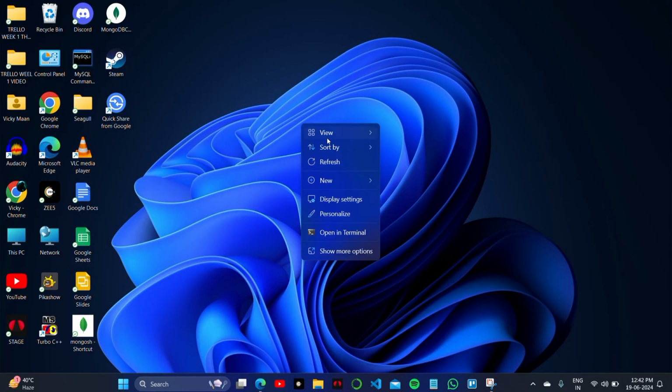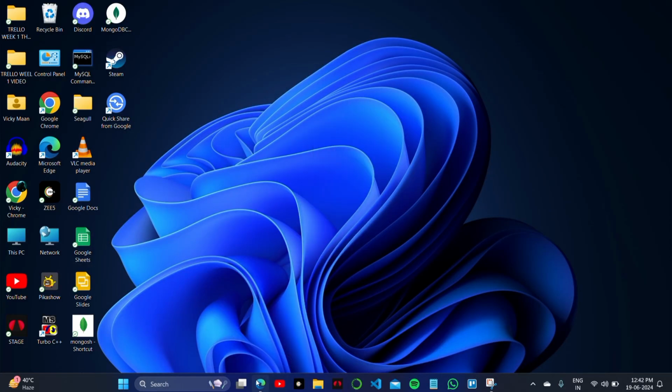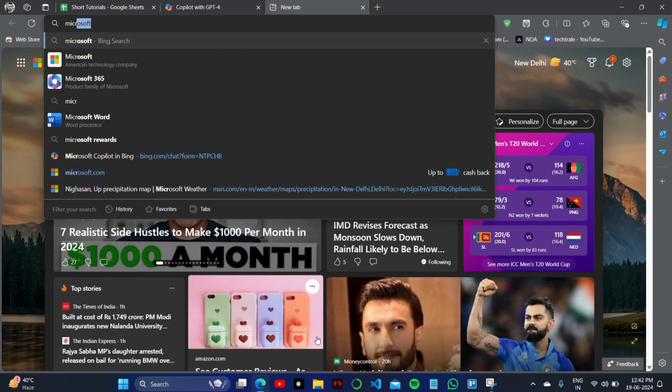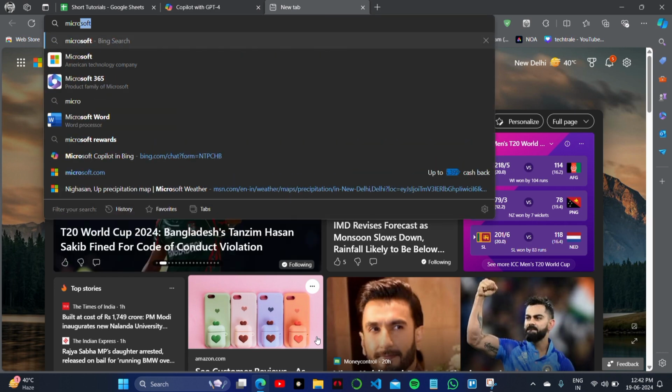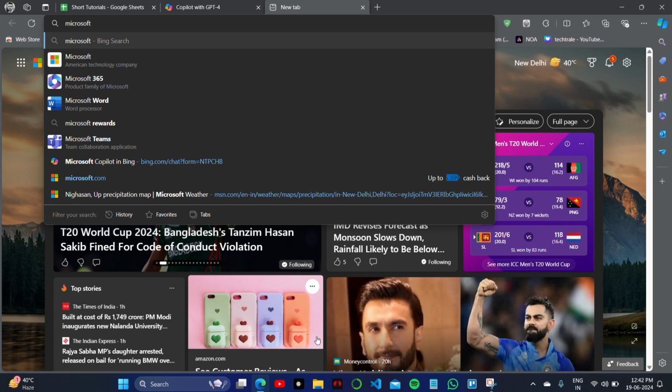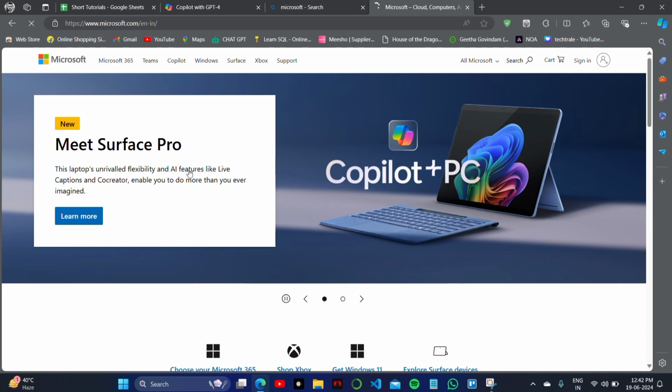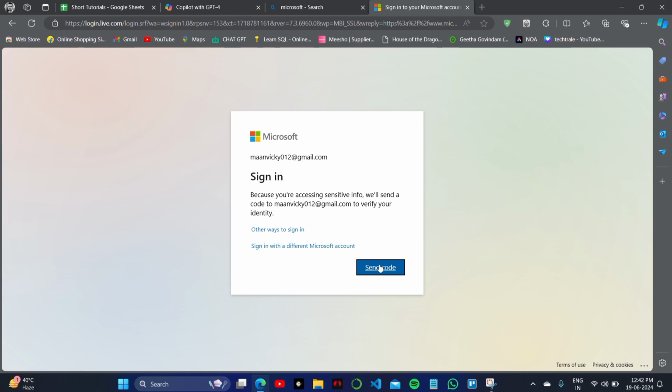How to remove Microsoft Authenticator account just on your PC or on your device. For this, I will simply go on the Microsoft official website here just on my browser and look out for it. Here you have to click on the official website of Microsoft, and then you have to just click on the sign in button of your account on the right top.